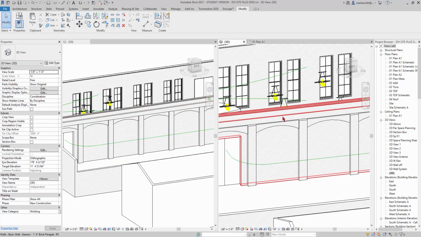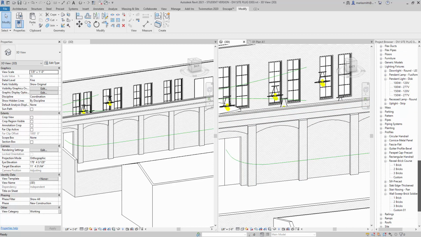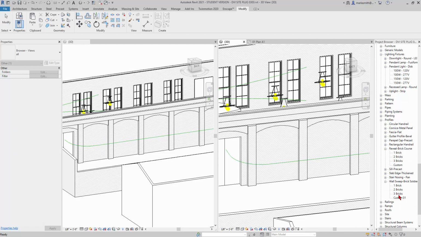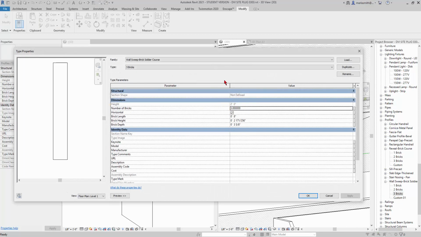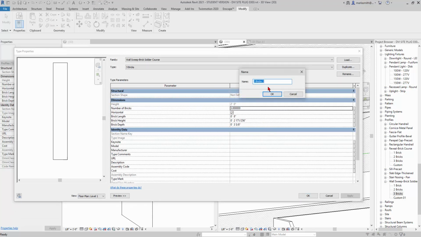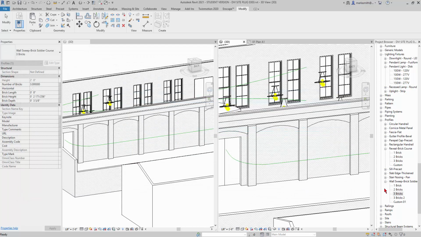So first thing you need to do is make a thicker sweep to adjust this guy to. So what we're going to do is go to your file and scroll down to your profiles. If you get down to your profiles, you'll have wall sweeps, and you'll have 3 bricks. I want you to double click on 3 bricks and make sure it's the sweep and not the reveal, and duplicate it, make a 3 bricks 2, and make the depth 1 foot 1. Click OK. And now you'll have this 3 bricks 2 under the sweeps, not under the reveals, but under the sweeps.